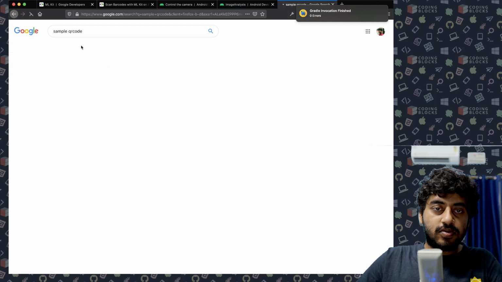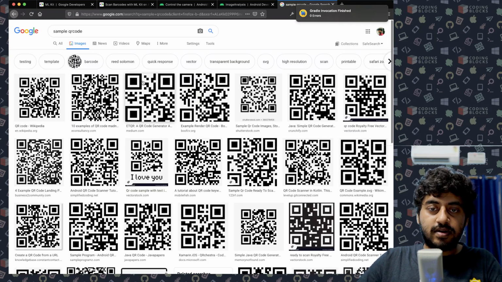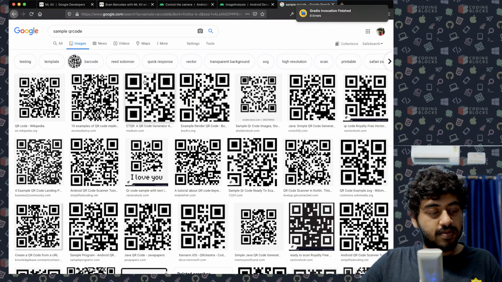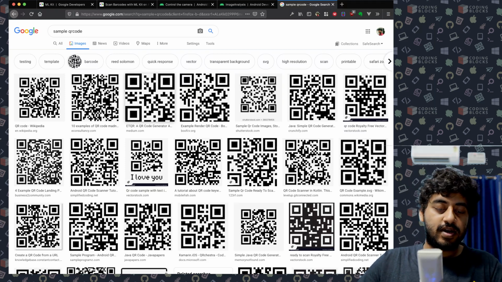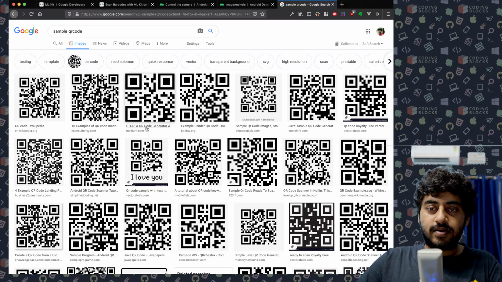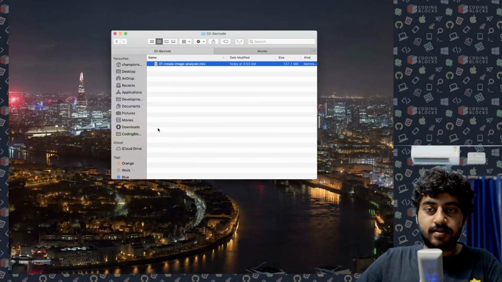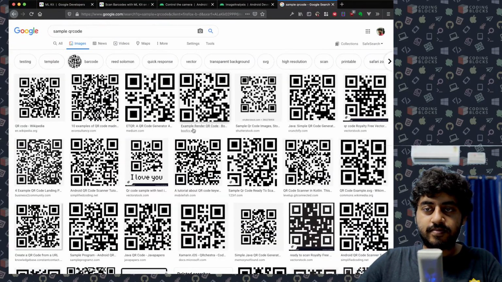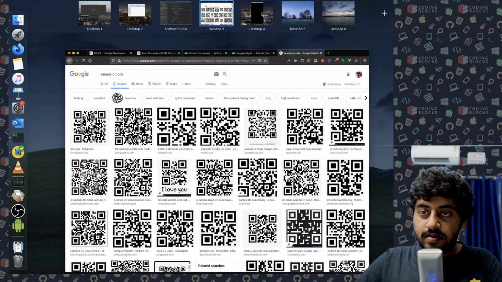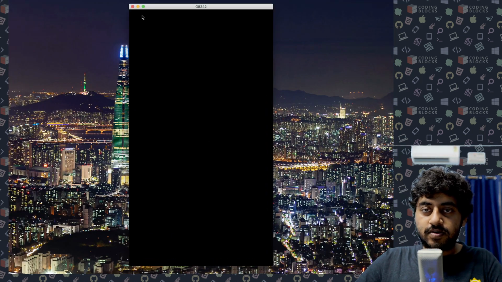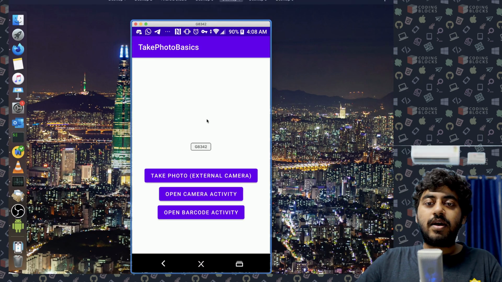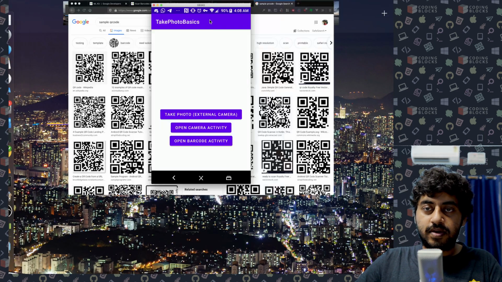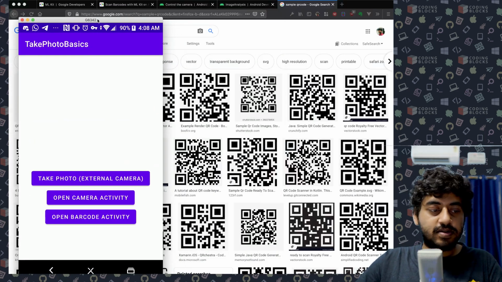Okay, so here are some sample QR codes, right? I will open one of these in my frame and see if it's able to recognize that or not. Did we have the phone screen open somewhere? Yeah, so I'll just open this. I'll take this up here so that I can read some barcodes.